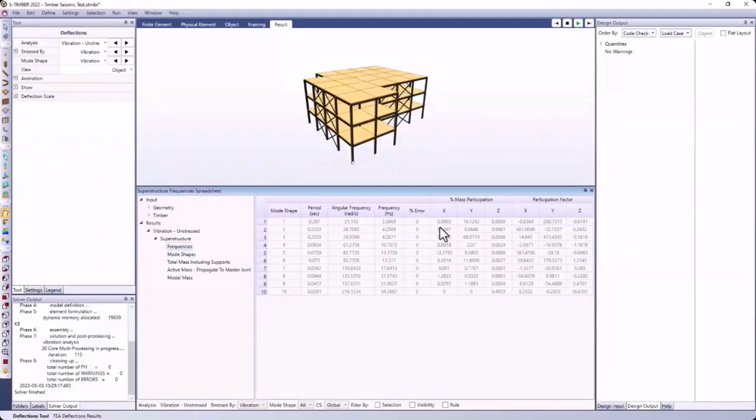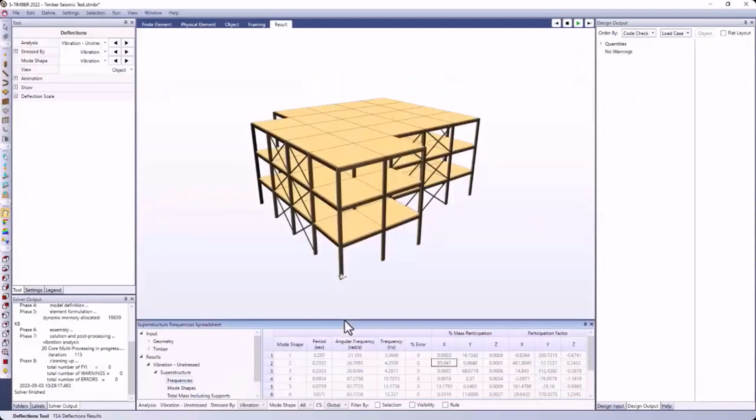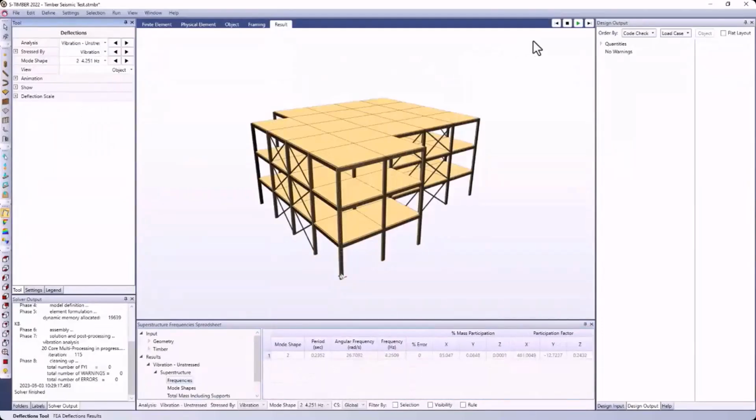So you can see the first mode has a period of about 0.3 seconds and not a lot of mass participation in X or Y axis, about 16% in the Y axis. The next mode down has quite a bit more mass participation in the X axis, about 85%. And most building codes will require that you have a certain threshold of mass participation if you sum up all these columns. Usually it's about 90%. So you can see here, I'd want to make sure that I'm meeting that threshold. And it's not until I get down to about mode shape number 5 that I get to that threshold.